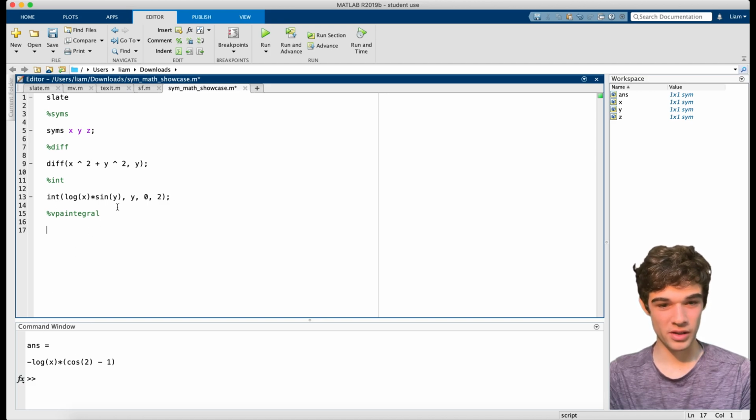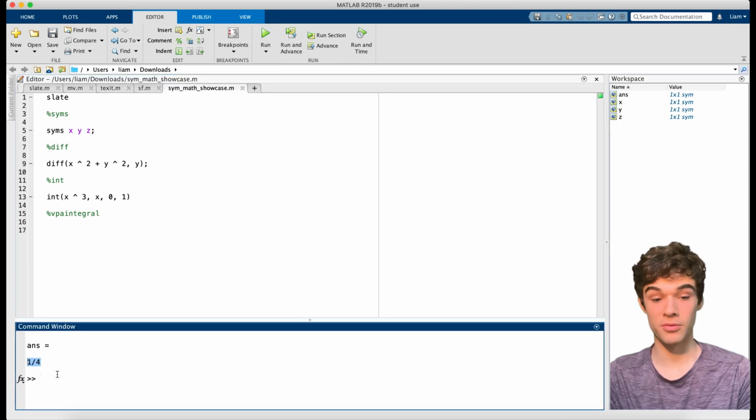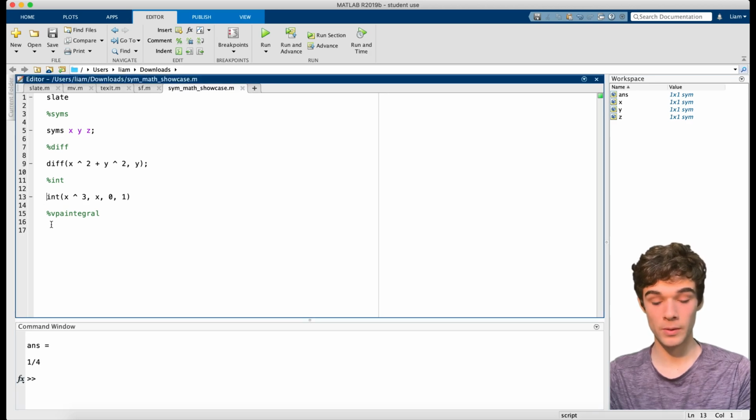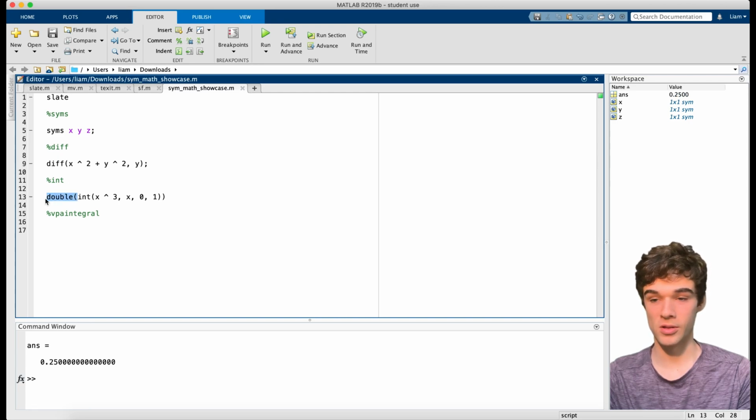So notice, and I'll change this expression around a little bit. Let's say we had x cubed with respect to x on 0 to 1. This will give us a fraction answer. Let's say we wanted things in decimal form. One thing you could do would be to wrap a double around here to turn that into kind of a 1x1 double array entry or something.